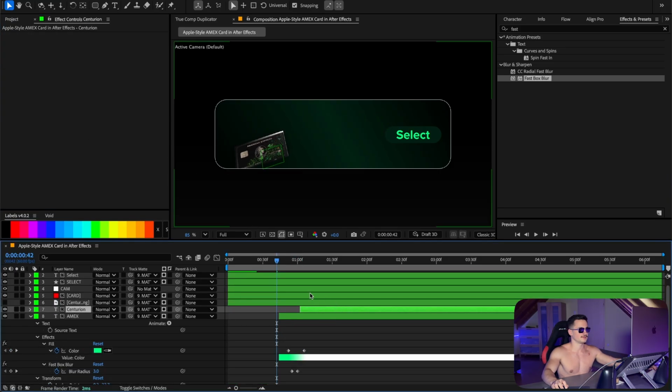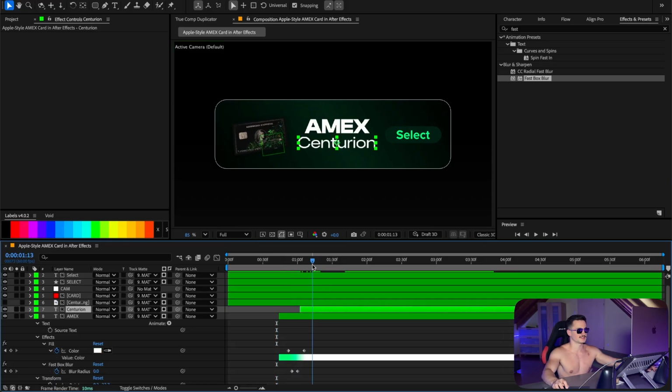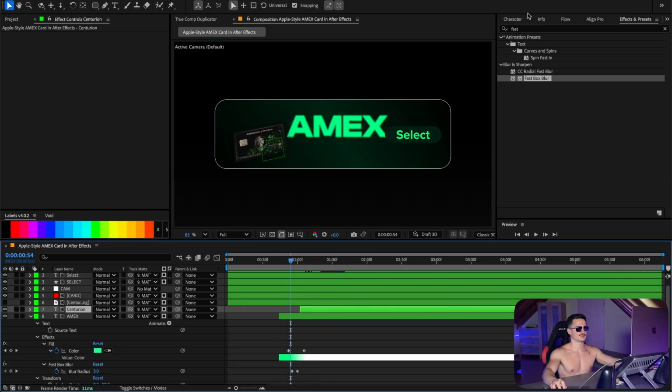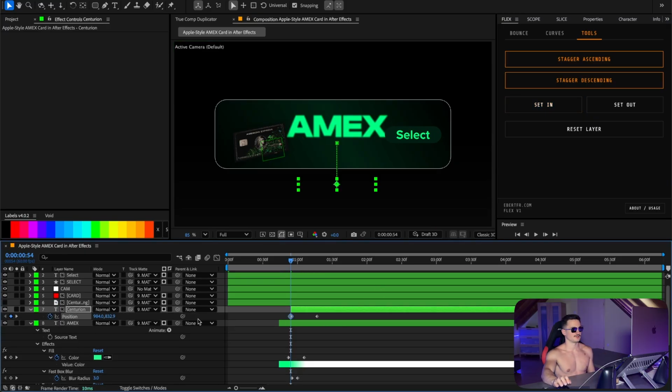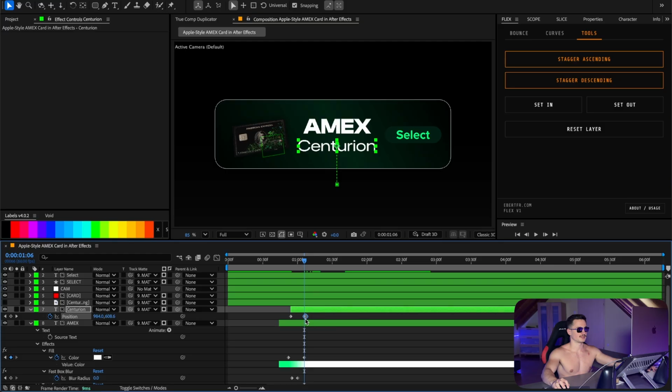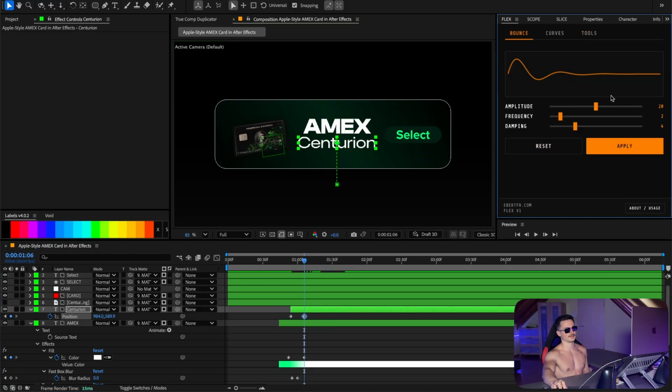Now the same deal for Centurion, and we want to scale it up from the bottom. So I wanted to start here. With the Flex auto workflow, you can set a point to in, very useful. Make a keyframe for the position, so it's out of bounds. Then make sure it's back up again, and again, make sure the bounce is applied.